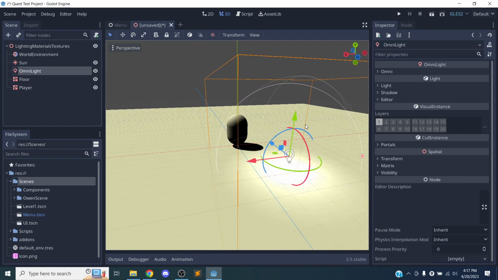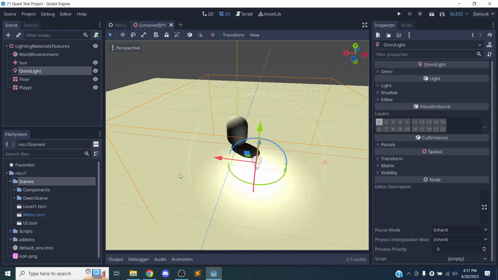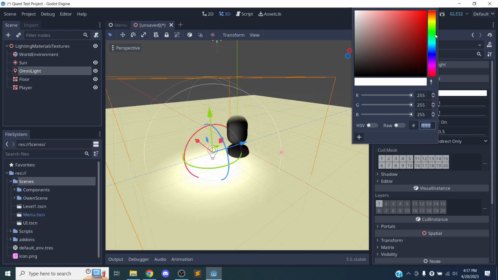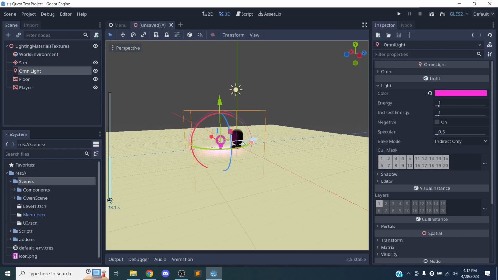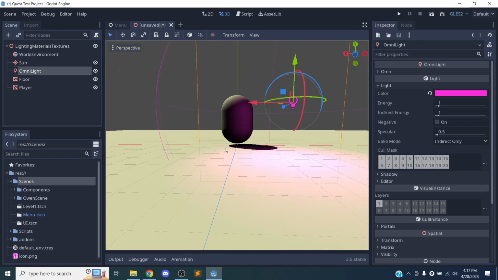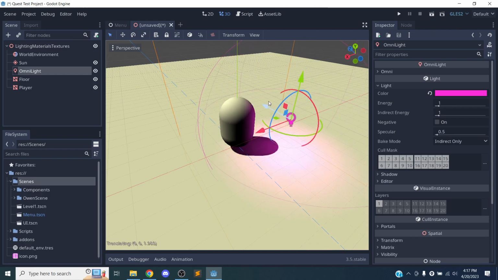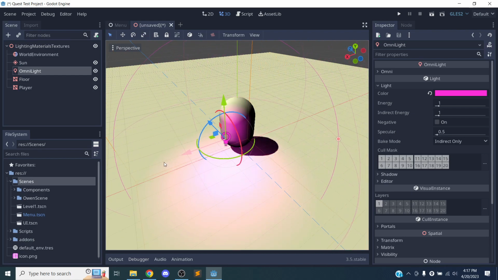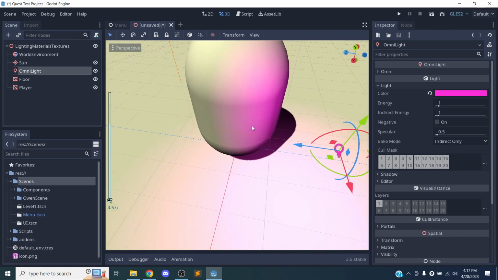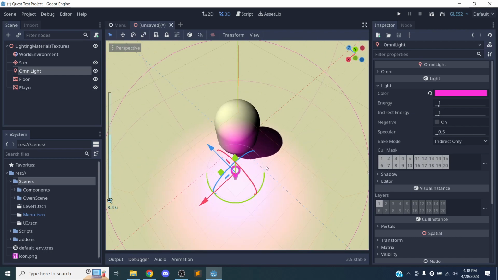Let's say I was just trying to add some environmental lighting. I could change the color here. I'm going to choose a weird color just to make it obvious what's going on, so I'm going to make it pink. So we can see very clearly where this light is coming from. And you can see where these lights also mix together. If I have the lights hitting the same part of the object, you can see the mix of lights together as well.